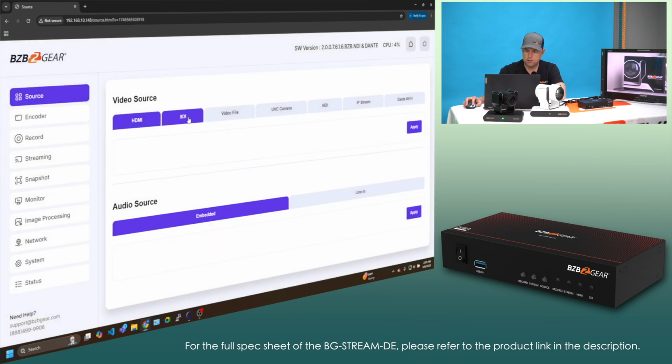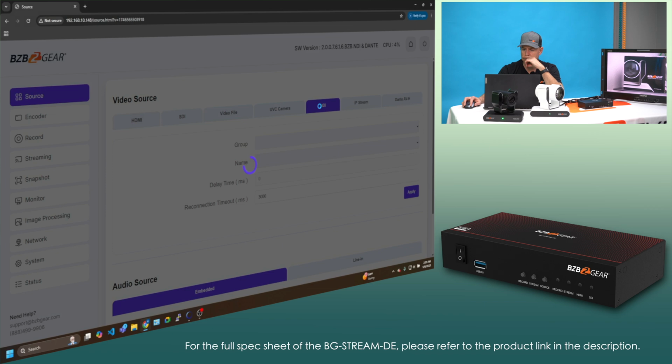If I had an SDI source connected, I can switch over to that. Same with a video file or a UVC camera. This one actually correlates with another unit. This is something else, using one of our stream D or stream E additional devices, so you don't want to worry about that one as much unless you're specifically going down that route. And here is where you can extract your NDI source.